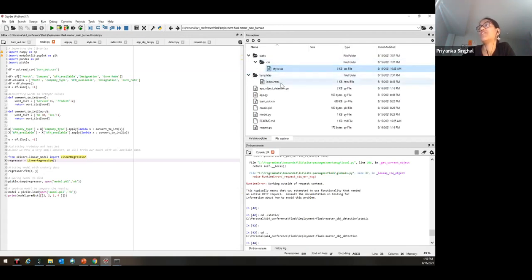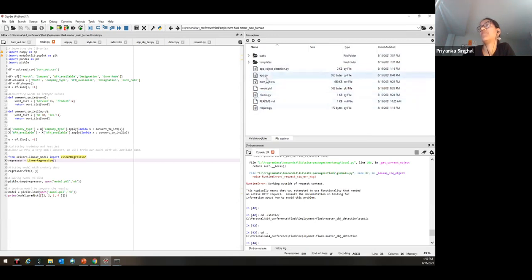Again, you have an HTML file here. So these are the two folders that you should create. And then these are your main files that you will have. So app.py is where you will write the code for building your API. This is your model pickle file, and this is where you'll request-call the API.